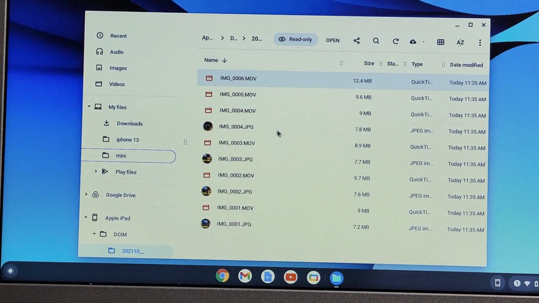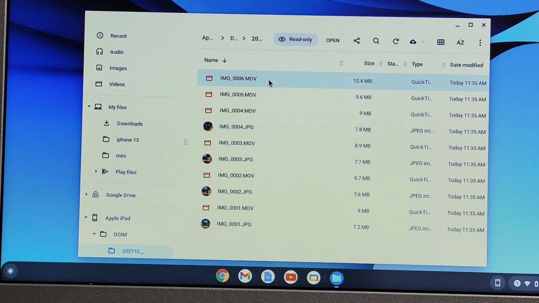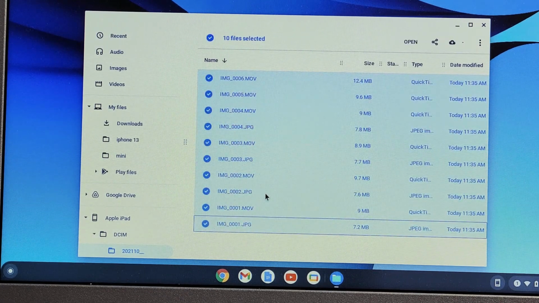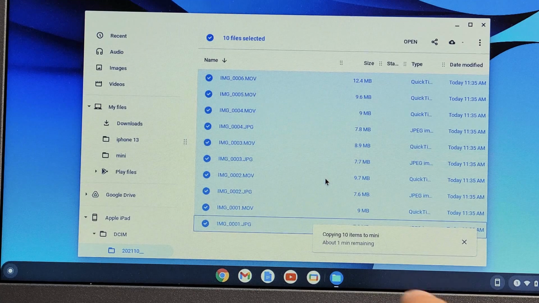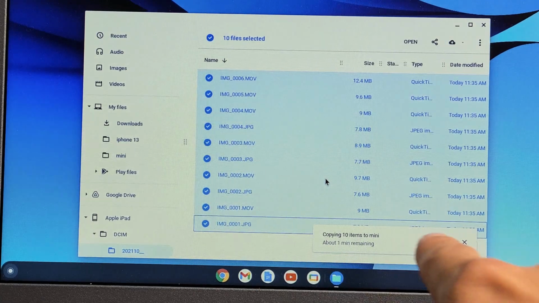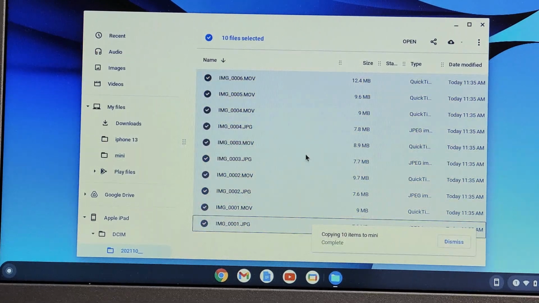Right there. Now what we can do is drag and drop each one into that new folder that we just made, or what I typically do is I'll do the whole shebang, or you can select whichever one you want. I'm gonna drag and drop into that new folder called Mini. I'm gonna let go and wait for this to copy over. So give this 1 second here. You can see that it is copying 10 items to Mini folder. Okay, now it says complete right there.